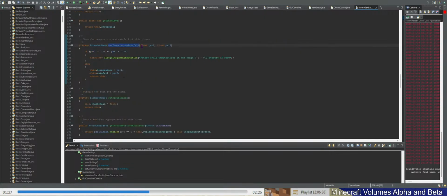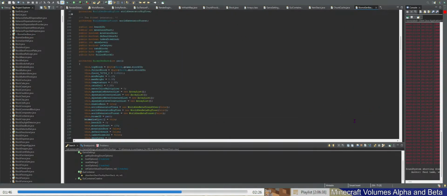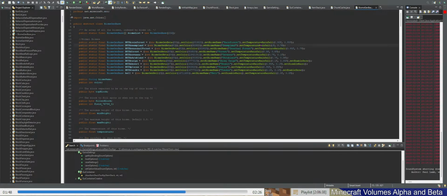What is it? Yeah, temperature is 1.0. And rainfall is, hold on, let me do that. Okay, I'll just open it again. It's just up here. Yeah, it's kind of similar to rainforest, but it's a little bit different.